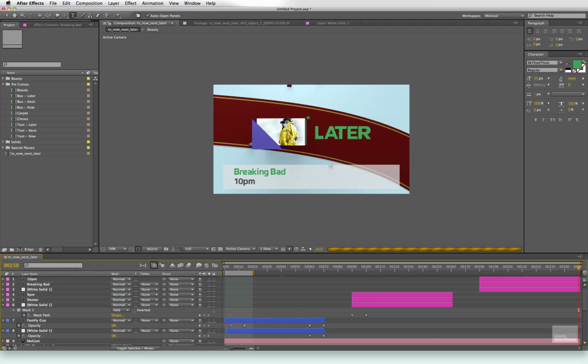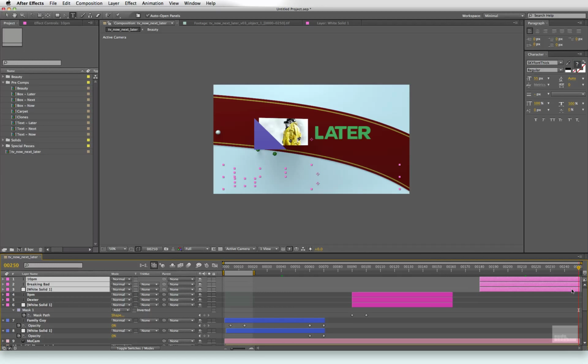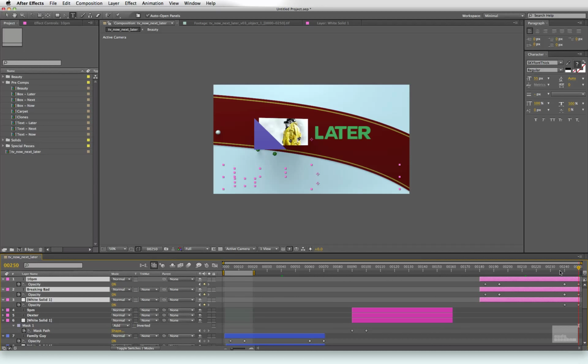We don't want these to animate off at the end. So let's go back to here and kill the opacity. It's just selecting all and hitting delete or backspace. Alright.